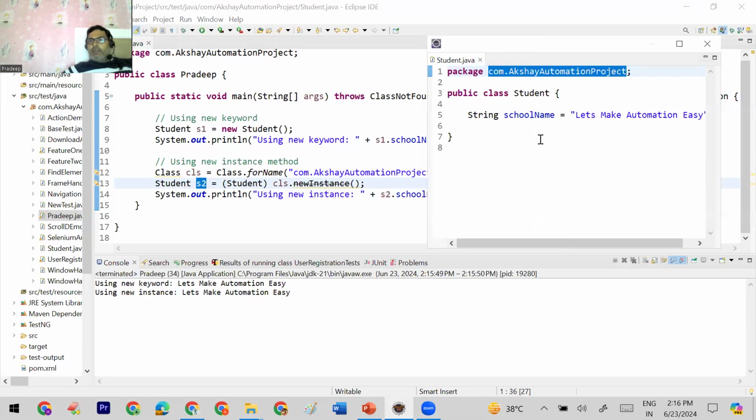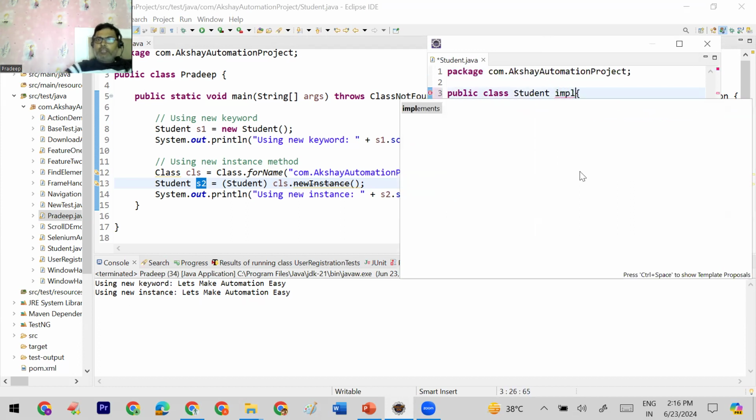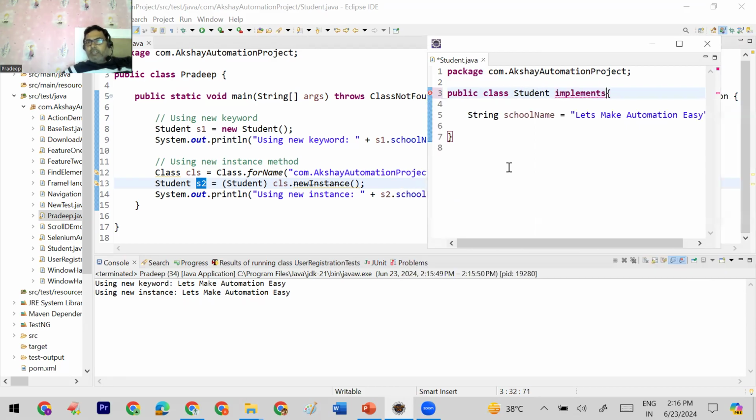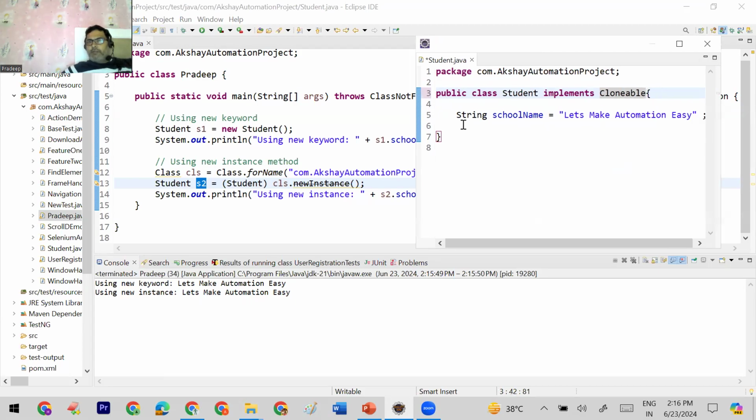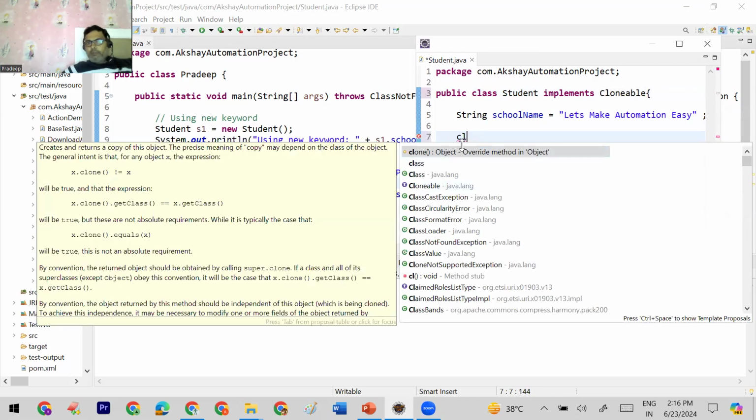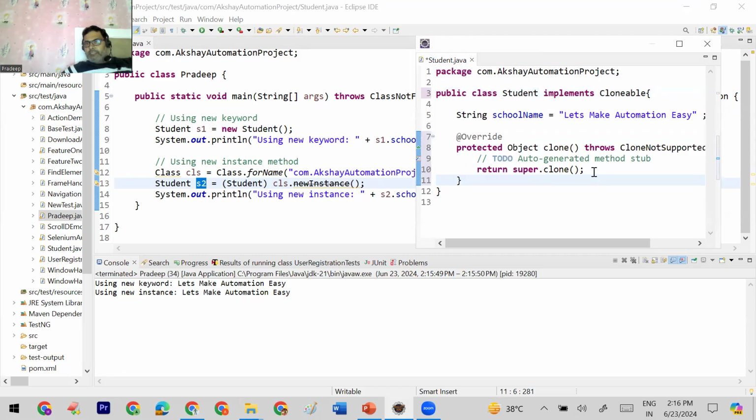Now I want to create the object of this class using the clone method. So how can we do it? First, this class should implement the Cloneable interface. This is the Cloneable interface. First you have to implement the Cloneable interface, and then you have to override a method called clone. Let me write this one. So you can see that in my student class, I have implemented the Cloneable interface and now override the clone method. Simply you have to write it in this way.